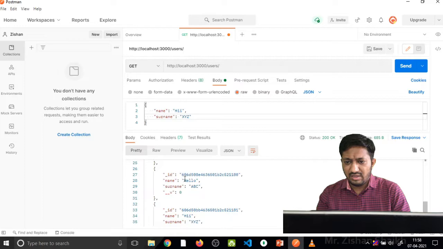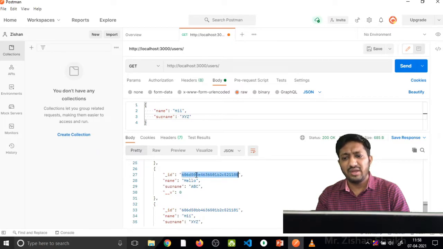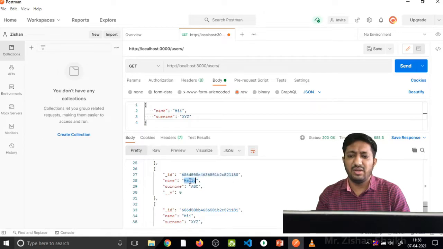For example, suppose my name is hello and surname is ABC, and I want to update something. Suppose I'm getting this ID and I'm telling it to please change the name. What is the first task? I have to identify that data item first using the ID, then I will change it. It is very easy to understand if you are already aware of the tasks of get and post. So let's move here.